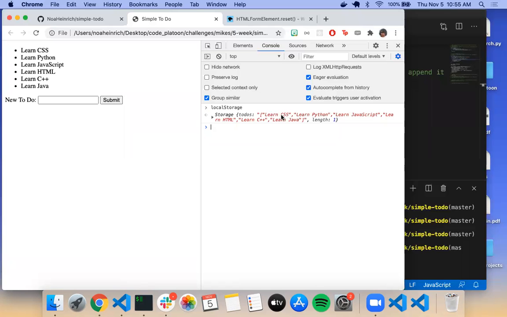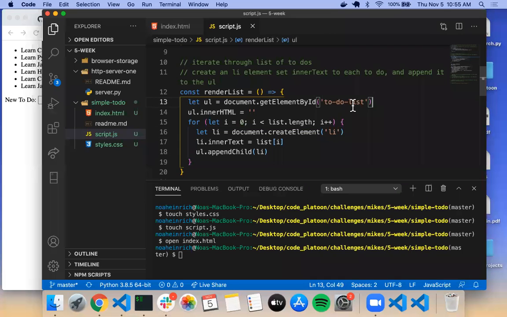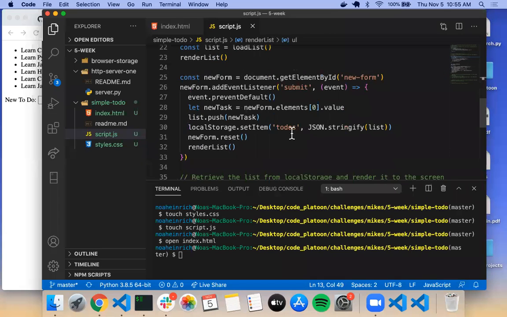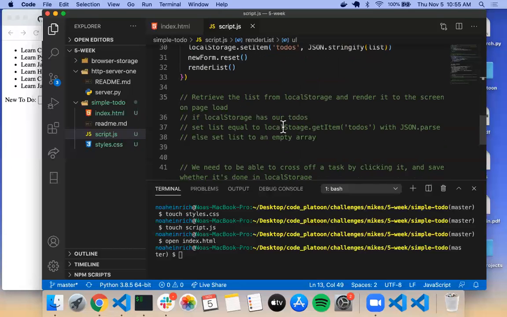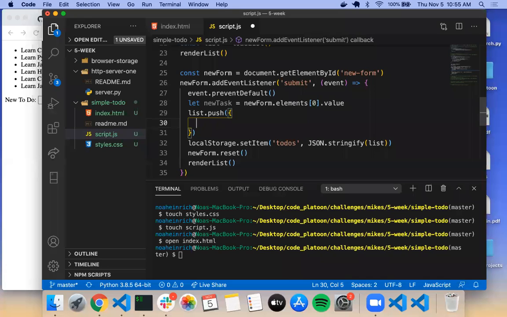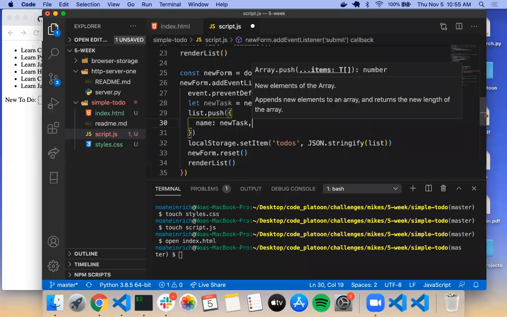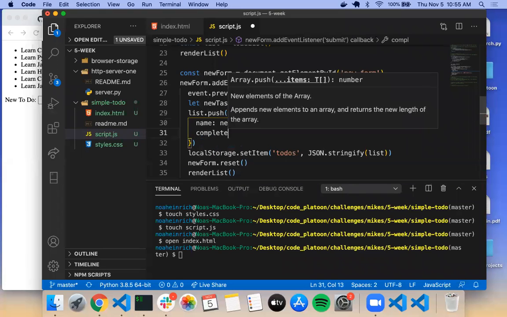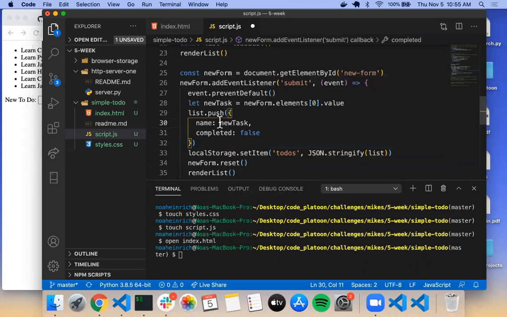An object? Yeah, an object. So we have our new task here. We set new task equal to new form elements 0 .value. So maybe instead of list.push new task, we could push something else instead, like name is new task and completed is false. Something like that.